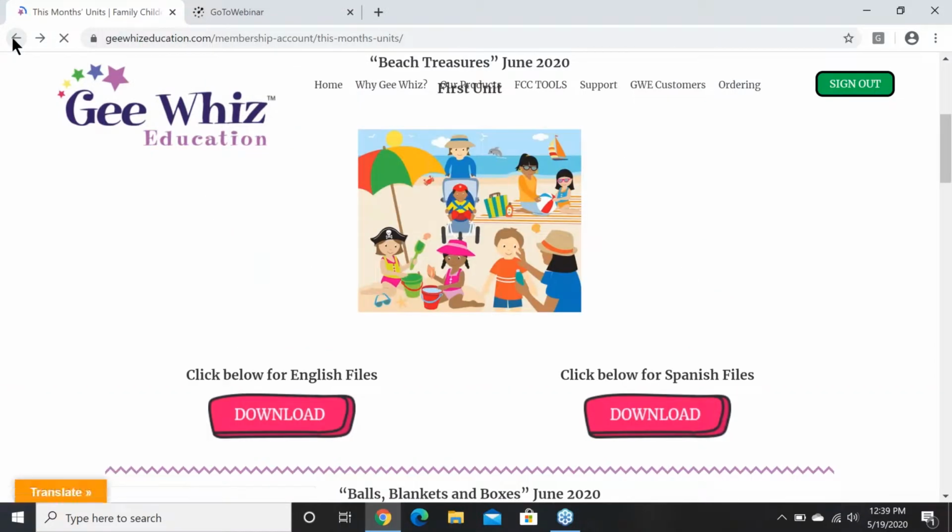Here's where you would go to get those Spanish files if you needed them.